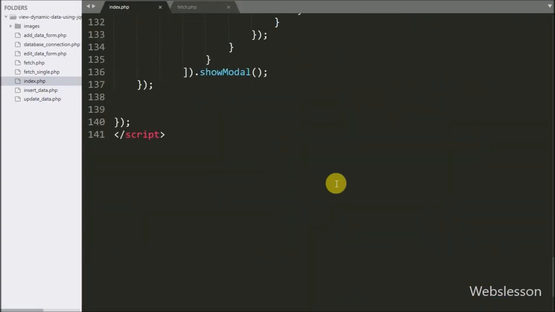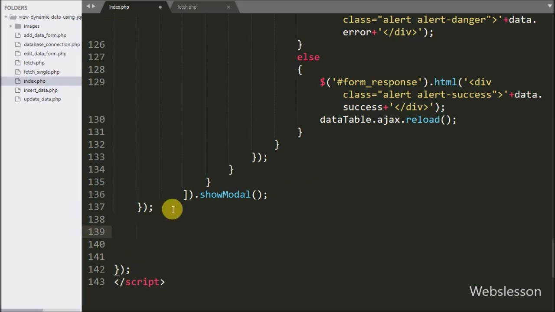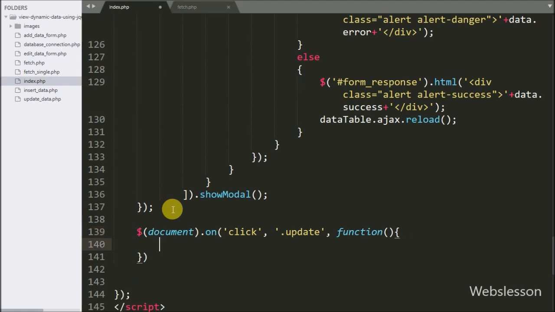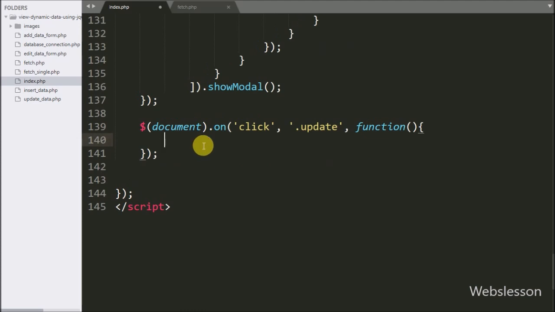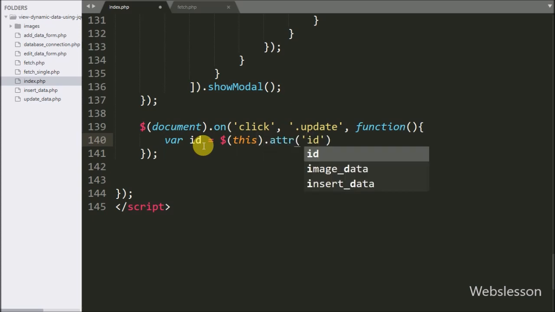Now we have gone to the index page, and here we have written $, with document selector, with the on method. Under this we have the click event, with the update button class. When we click on the update button, then this block of code will execute. Under this block, we have written the ID variable is equal to $this with the attr method. Under this we have written ID. This code will fetch the value from the ID attribute and store it under the ID variable.